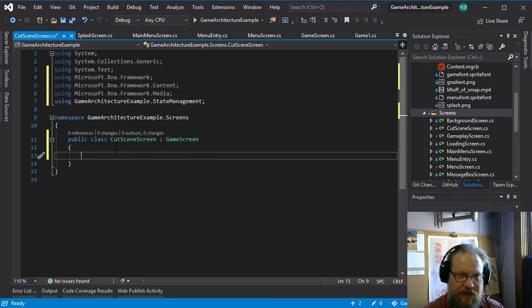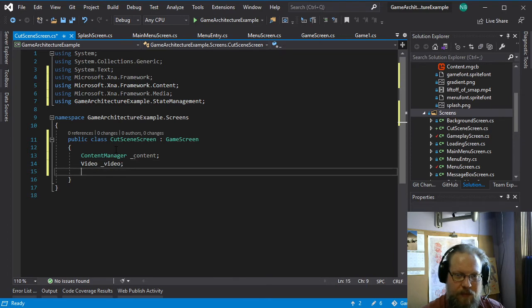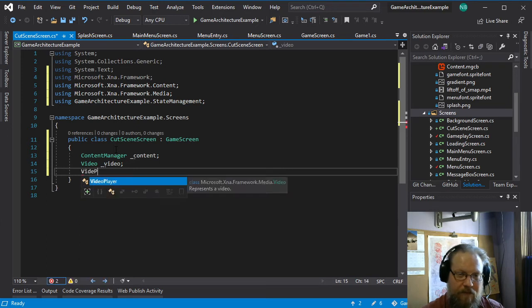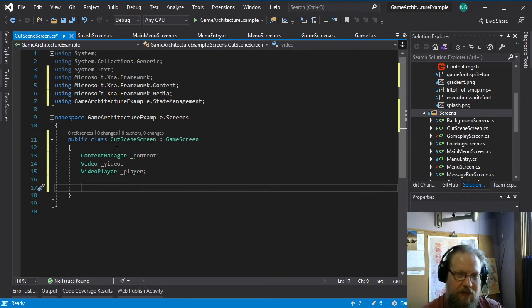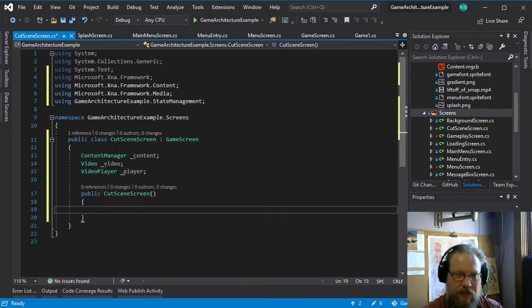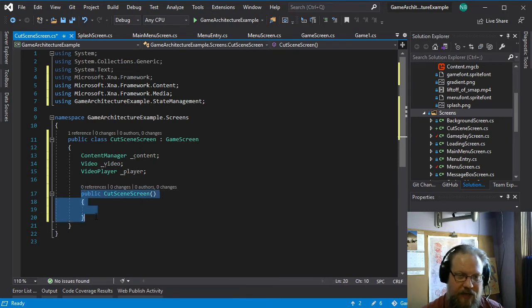So we're going to need a content manager, just like we did in the other one. We're going to need a video, which comes out of that media, and then we're going to need a video player to actually play that video. So those three things. Let's go ahead and create a constructor for this one. So public CutsceneScreen. And when we create it, actually, we can do all this in the Activate. So we'll just override the Activate again.